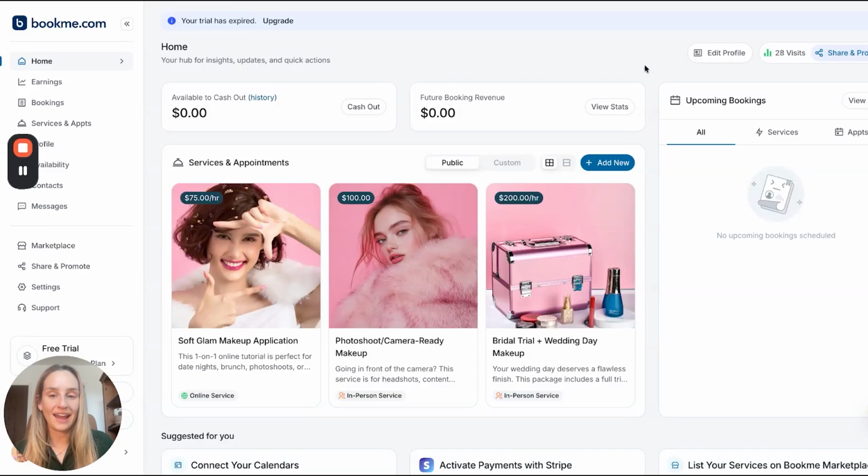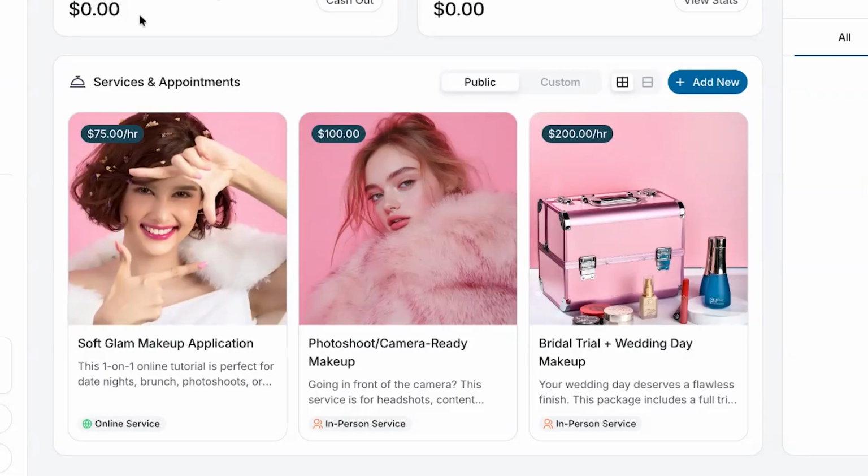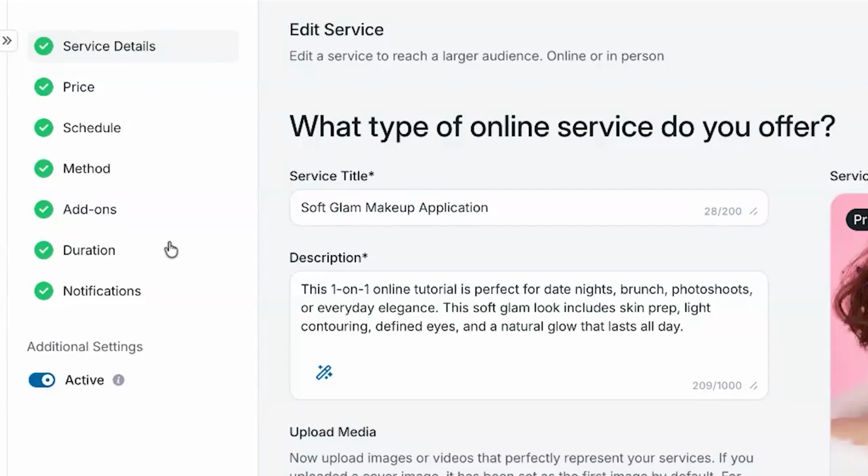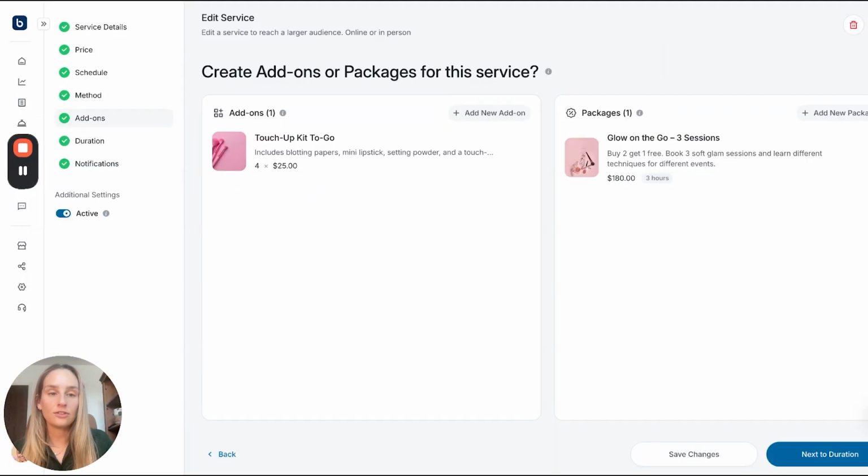Let's go over how to add add-ons to your service. So on your Bookme dashboard, you're going to come over and select the service you would like to add the add-on to. Click the three little dots and select Edit. On the left-hand side, you'll select Add-ons, and you'll see two options here, Add-ons and Packages.